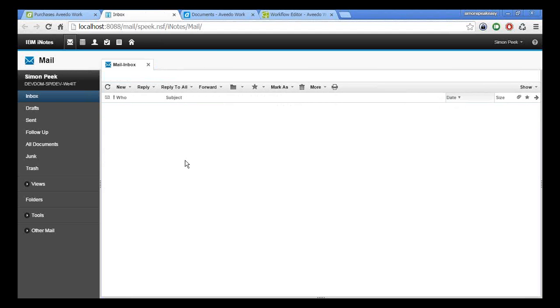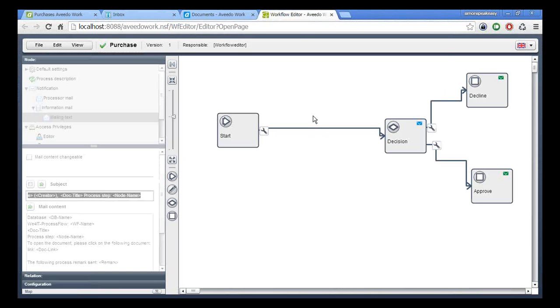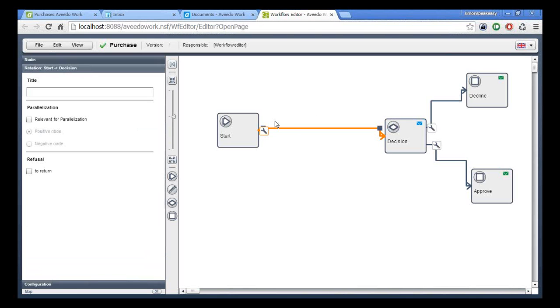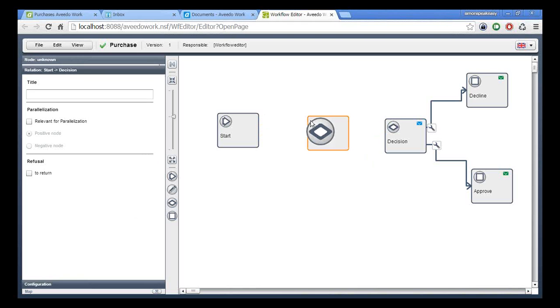Now, to finish off, let's add one final step to my process, just to make it a bit more sophisticated. Let's add a new step in the middle here that will provide some automation. And what I'll do is I'll set my workflow to automatically approve any purchase requests that are less than a certain value. So let's delete this step, add in a new node.